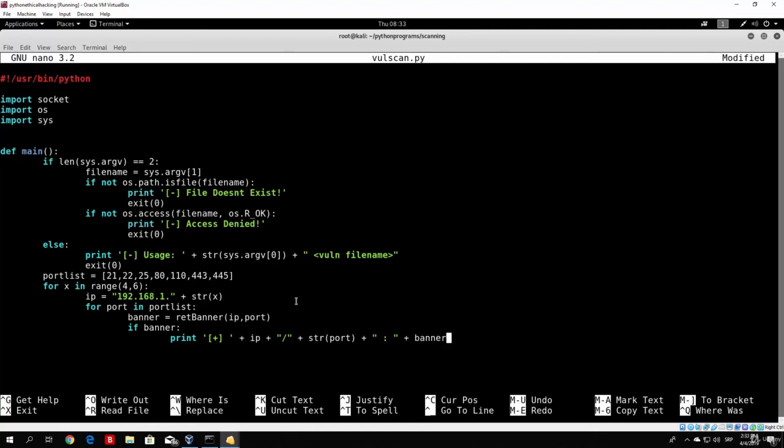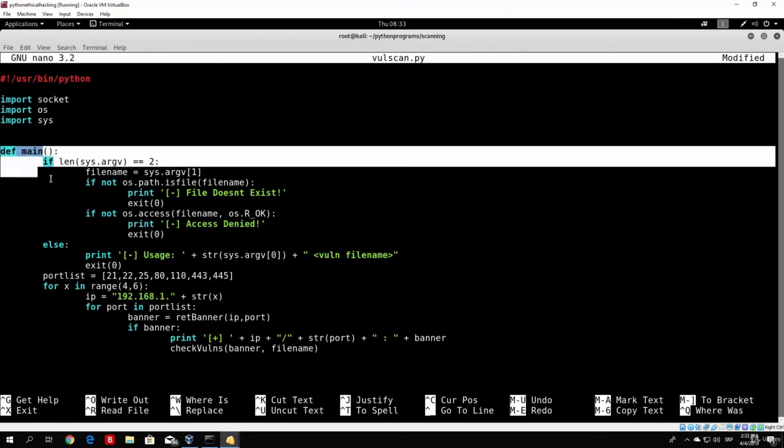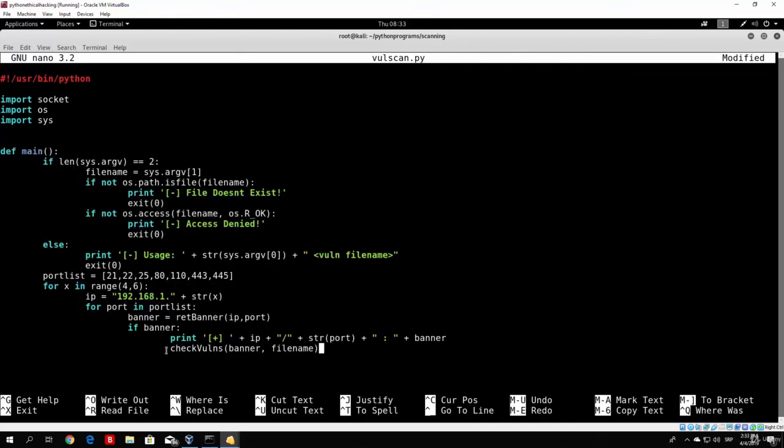And right now, we also need to make a function that will actually check whether this banner is in the vulnerable banners in our txt file. So we will do that with function check vulns, which will take an input of the banner and the input of our file name, so the name of the file that we will specify in our command. And these two, which are return banner and check vulns, we will code in the next video. So for now, we coded a good part of the code. We have our main function right here, which we should actually call down here. And in the next video, we will code the rest of these functions.